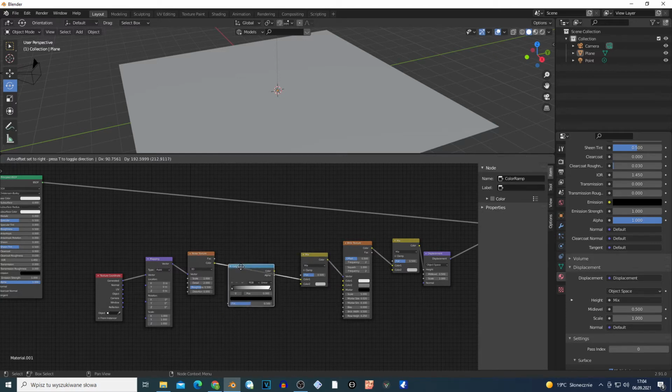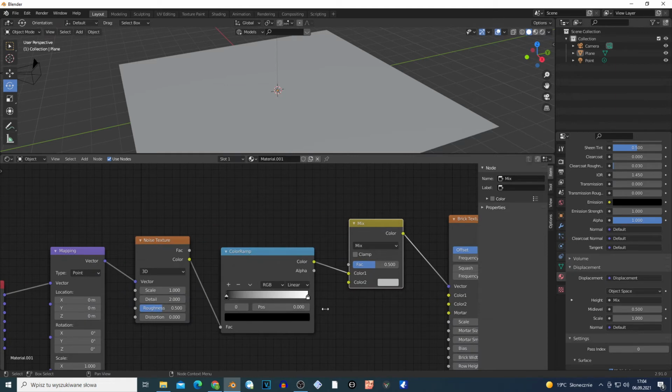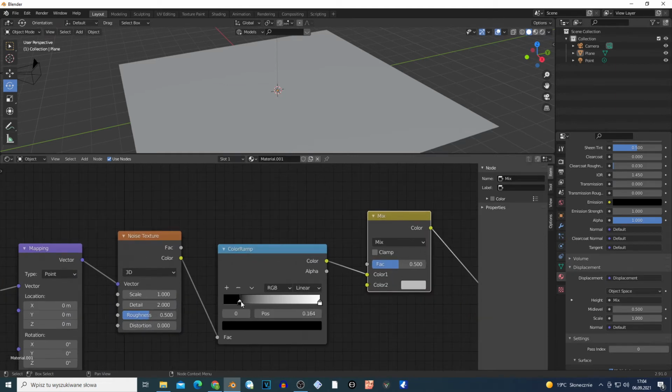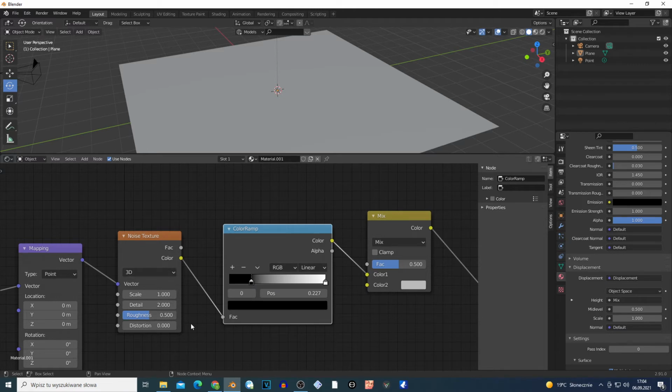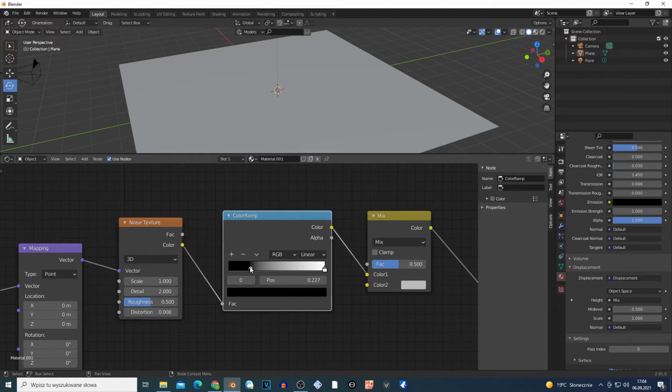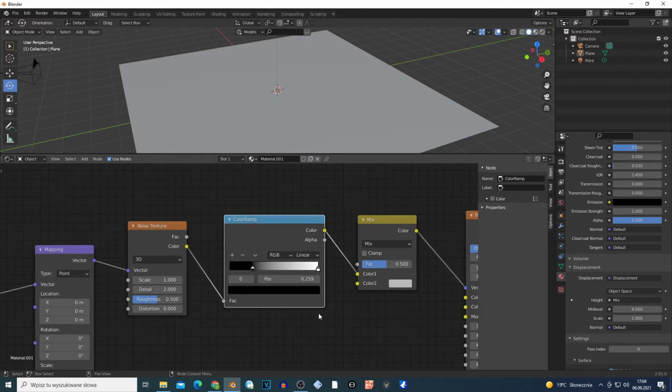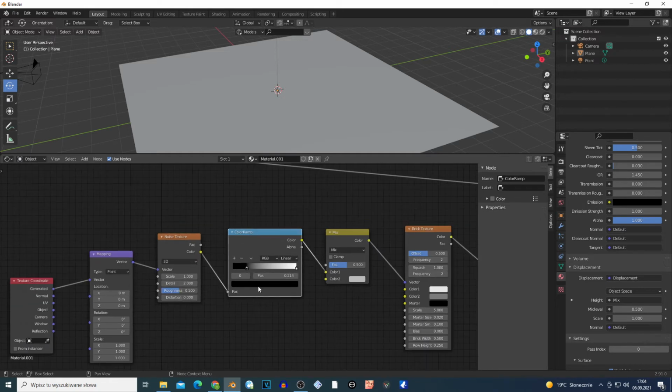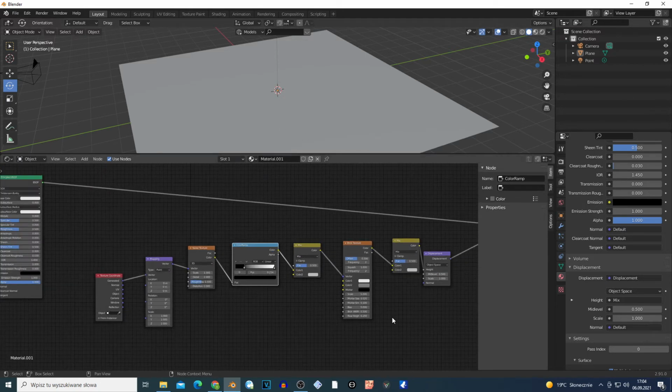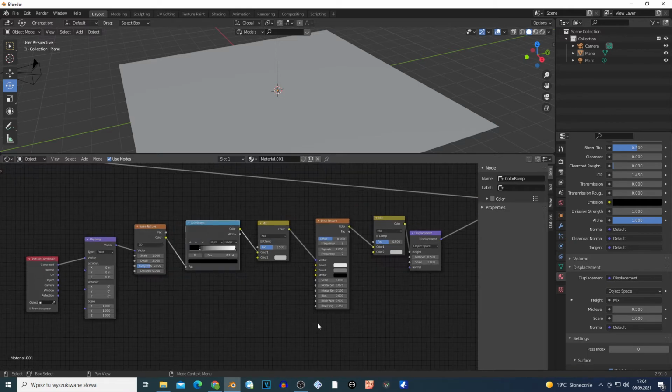Now, just drag this to disconnect this mix RGB, and you can drag this black to cut more of the blacks of this noise texture, because basically noise texture is values, white and black, whatever. I'm not gonna go into this complicated math. But you just cut a little bit of the blacks. You can cut more, whatever you want, but this is the tree.